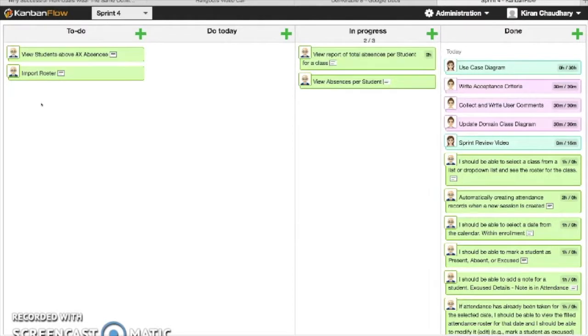The primary focus for this sprint was the take attendance and view attendance use cases. Although we have been working on the take attendance and view attendance use cases for the last couple of sprints, the primary focus was to improve and complete all of the acceptance criteria from these use cases before we move on to import and export roster. All of the use cases for take attendance have been completed, which are being shown here on the right.